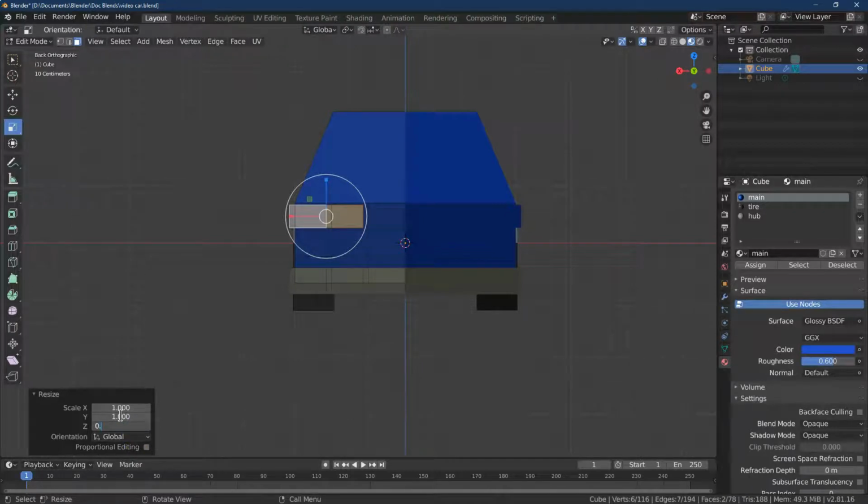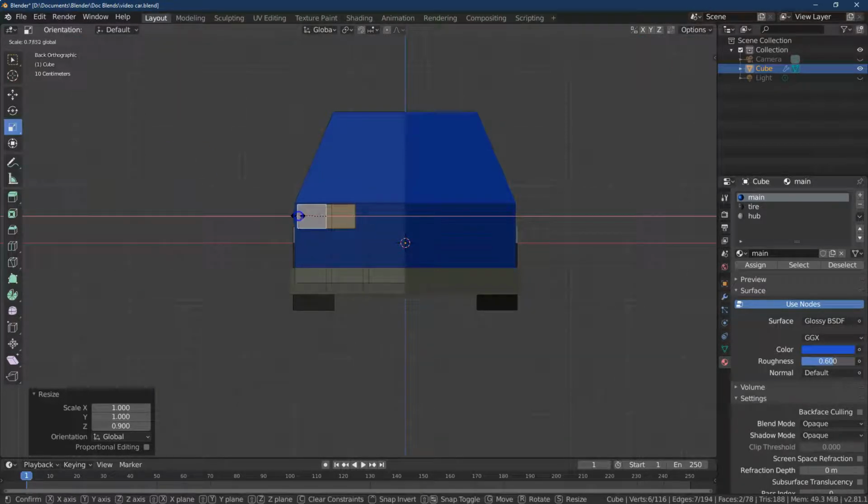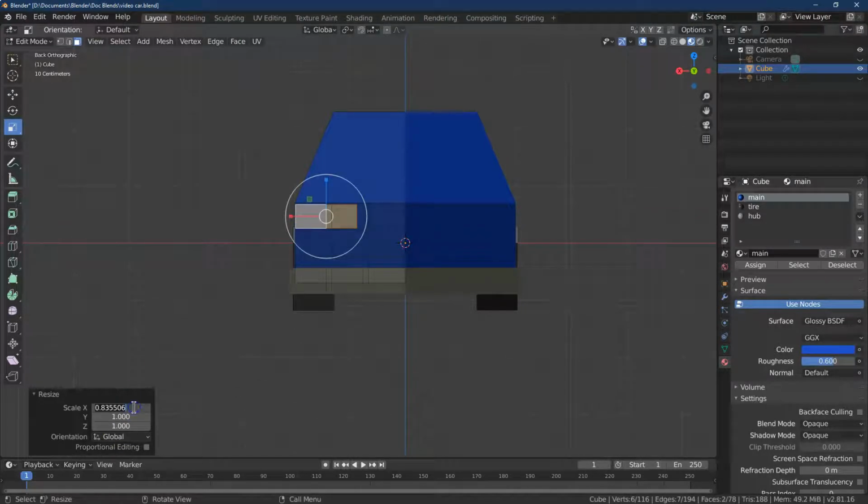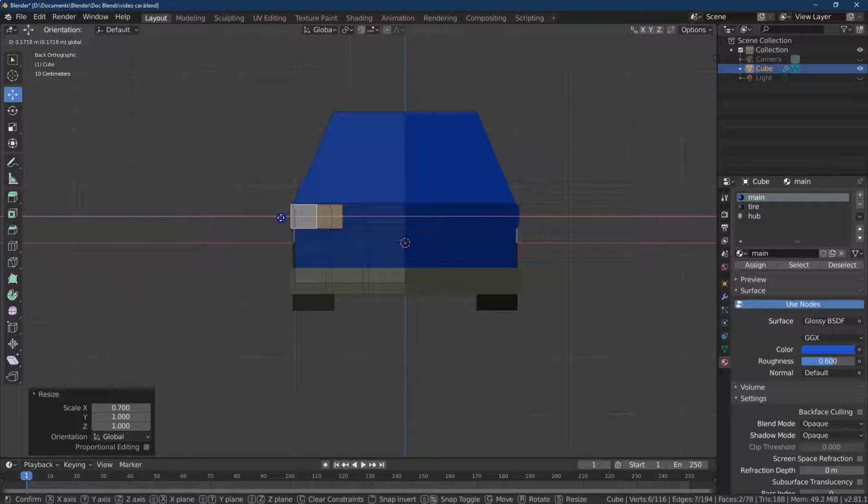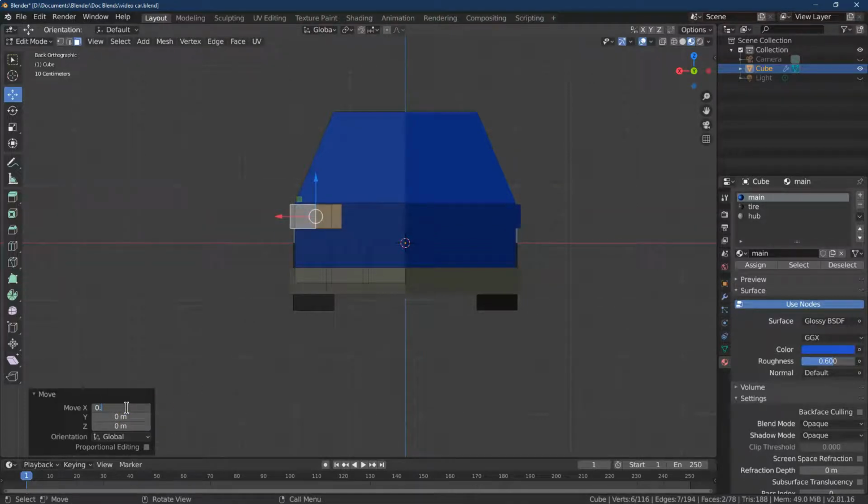Yeah, 0.9 should be great. And then actually do it this way as well. 0.7 I did, and now I'm going to need to move this back out. 0.2 back out. Okay. I'm going to push it down a bit more, and we're good on the headlight. -0.05. That is perfect.